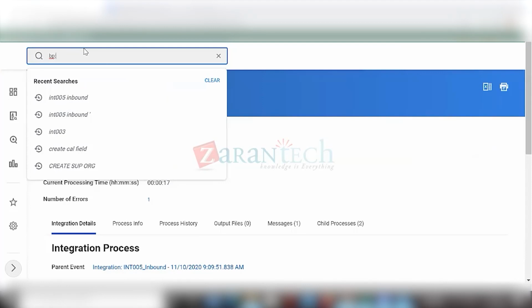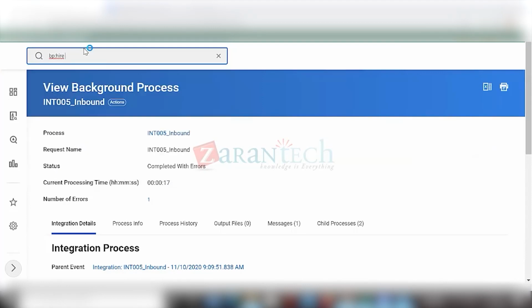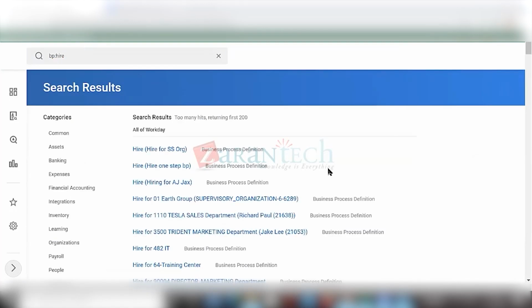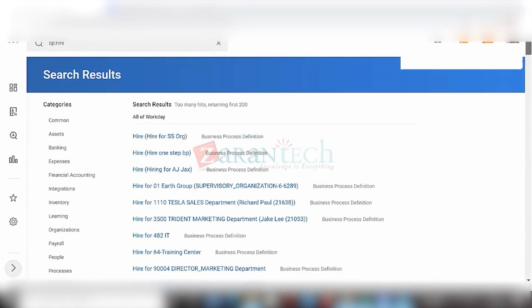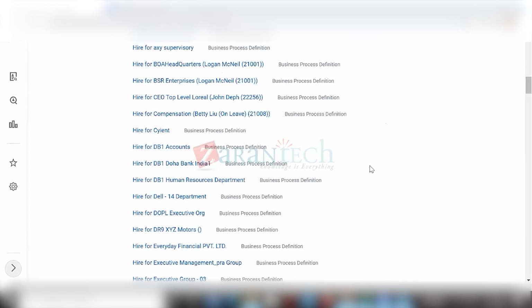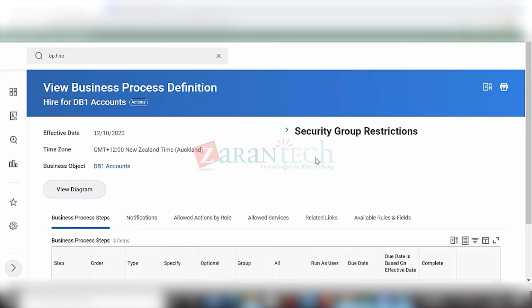Let's take BP hire. There are a lot of definitions with respect to business process hire. Let me take one and show you. Functional people create a lot of business processes for their own organization. Okay, let's take this one. If there are more steps, then I'll take it. Otherwise, I'll take a different hire BP. Let's see how many steps there are.